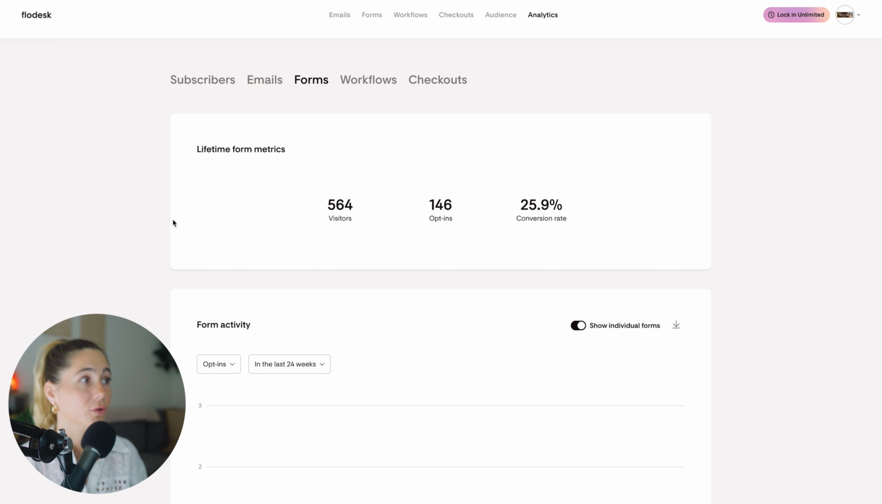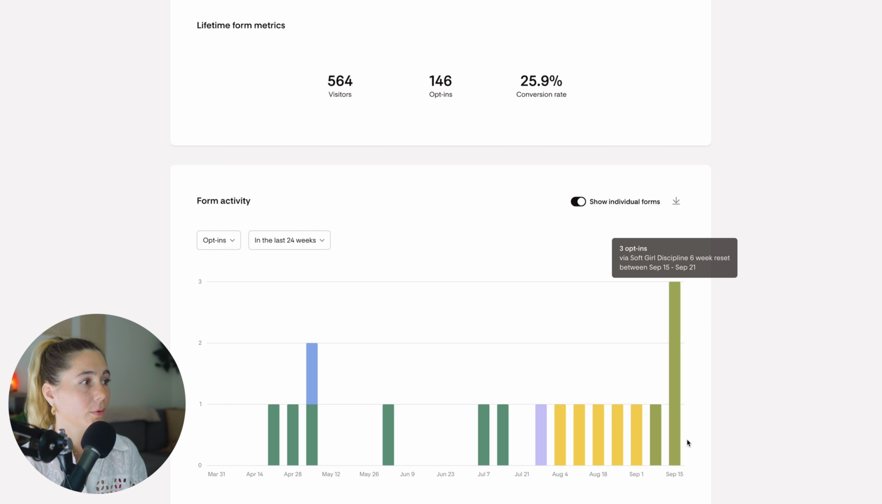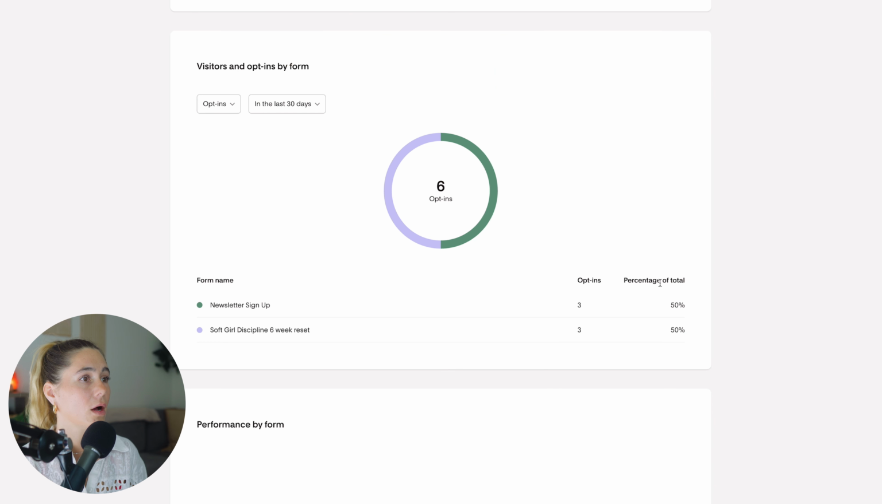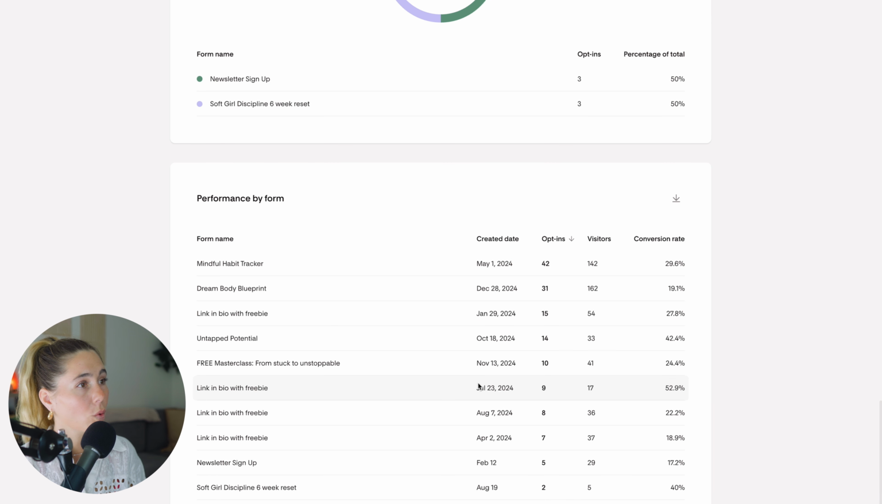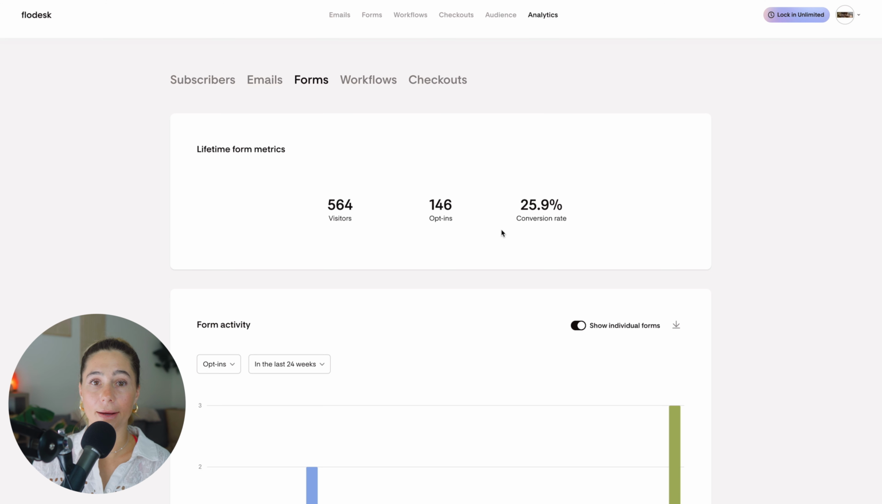So you can see your lifetime form metrics. You can see I got 1 sign up, 1. Then you can see in the last 30 days how many opt-ins, performance by form. Again, they've got so much good information on here that you can really look at. But again, I love Flodesk because they really simplify it.